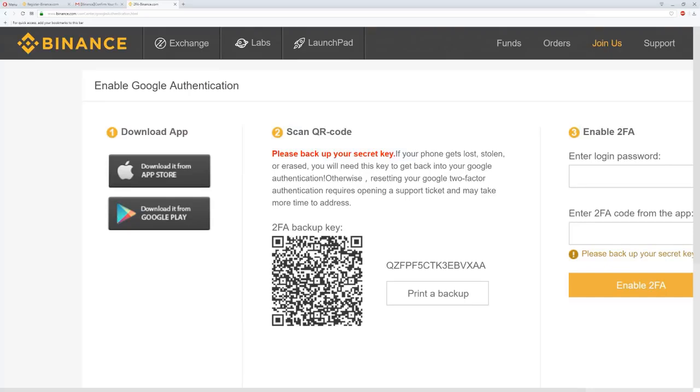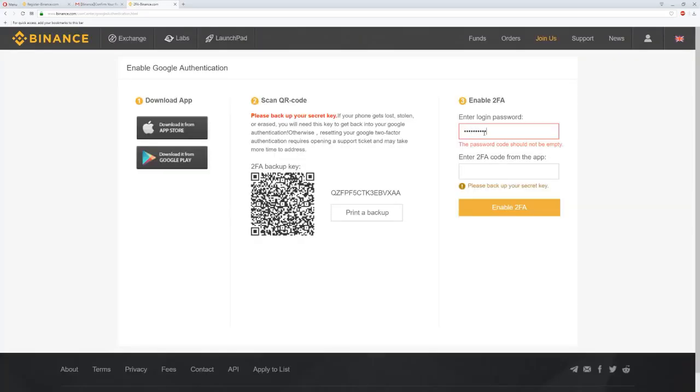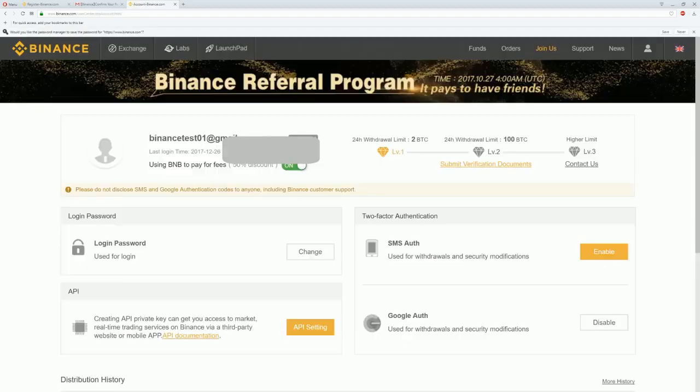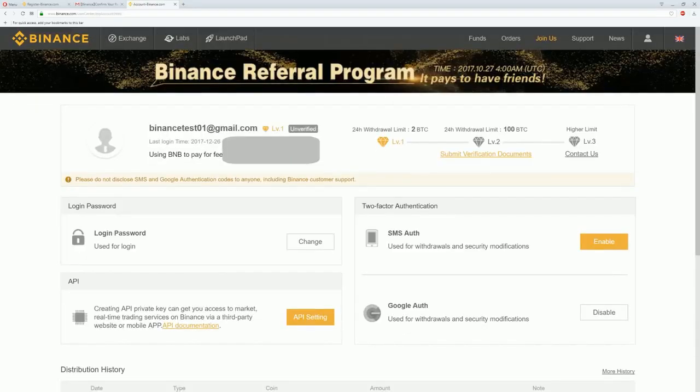So as you do all that, enter your login password up top and then below it the 2FA code from the application on your phone. The code changes every 30 seconds, so make sure you have the latest code, otherwise it will not go through. There we go, that was a success. That means that your 2FA is enabled. Now we have a new account which is perfectly secure.